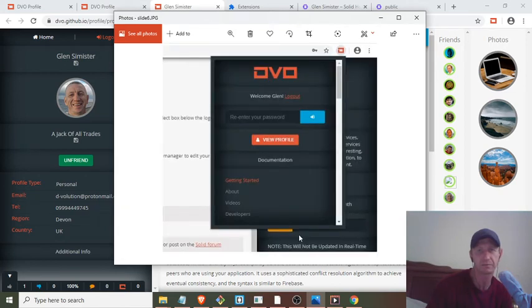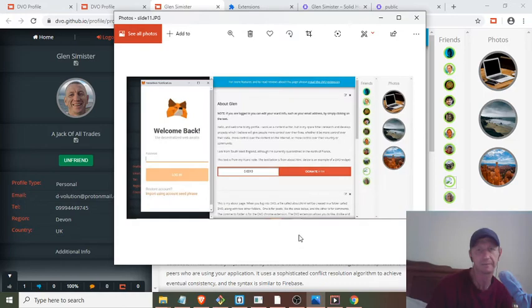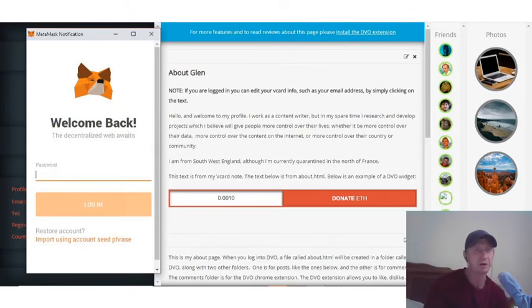Commenting, yeah. Okay, so that's one thing as well as about widgets. So there'll be lots of widgets as well.